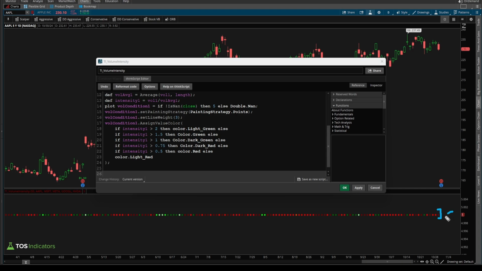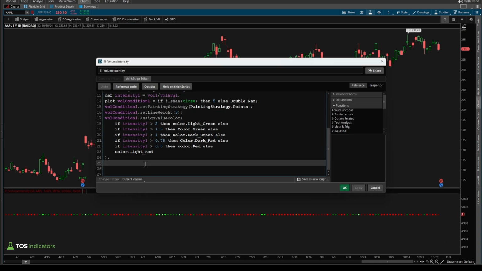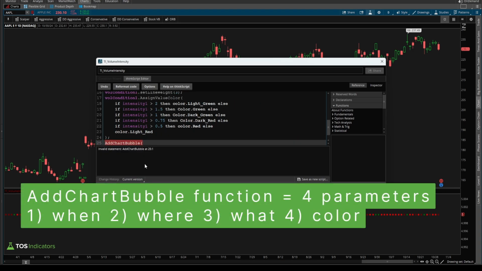Now, the next thing that we need to do, since we're going to have 5 symbols, and I want to write all the code in one go, is I want to have some sort of a chart bubble, some way to know what is this row compared to the row underneath it, compared to the row underneath that. Now, to create the chart bubble, we're going to use the add chart bubble function. And inside of the chart bubble takes in 4 different parameters.